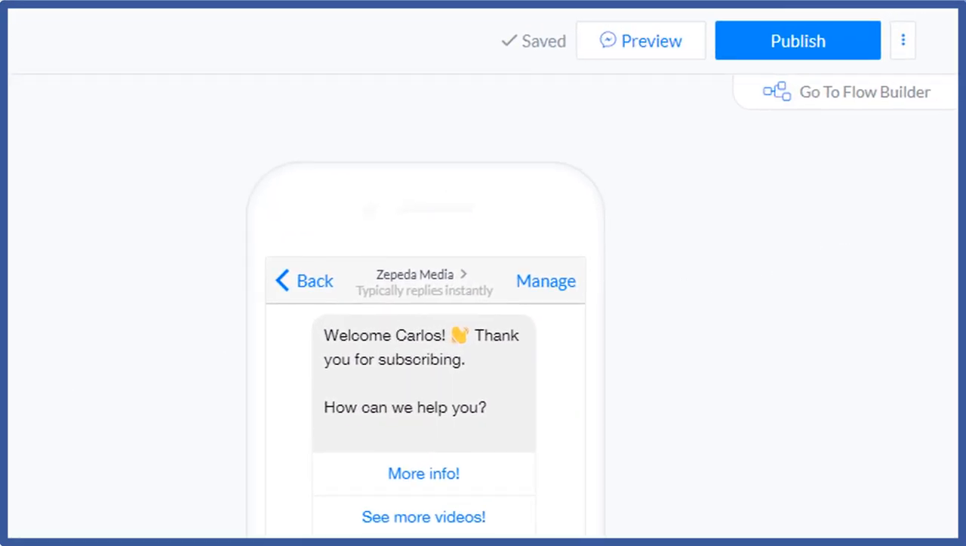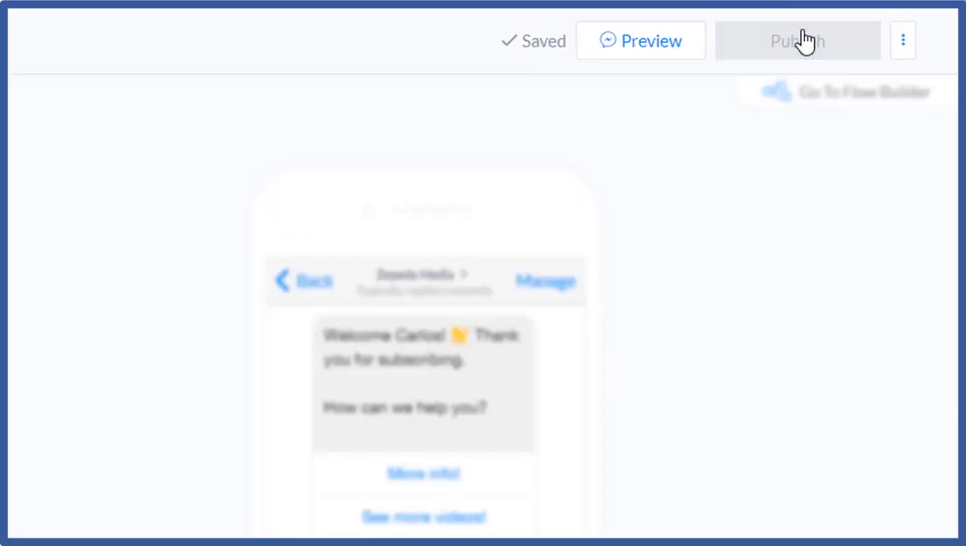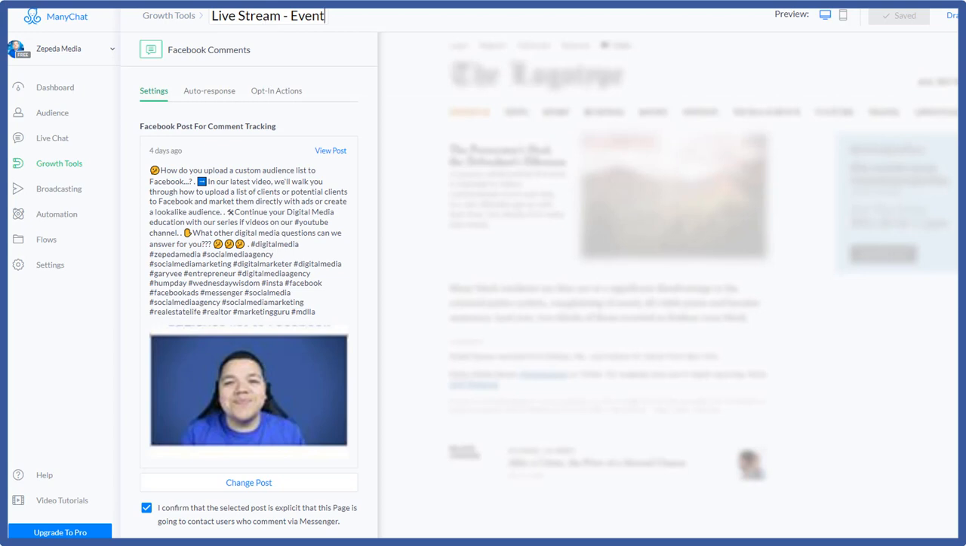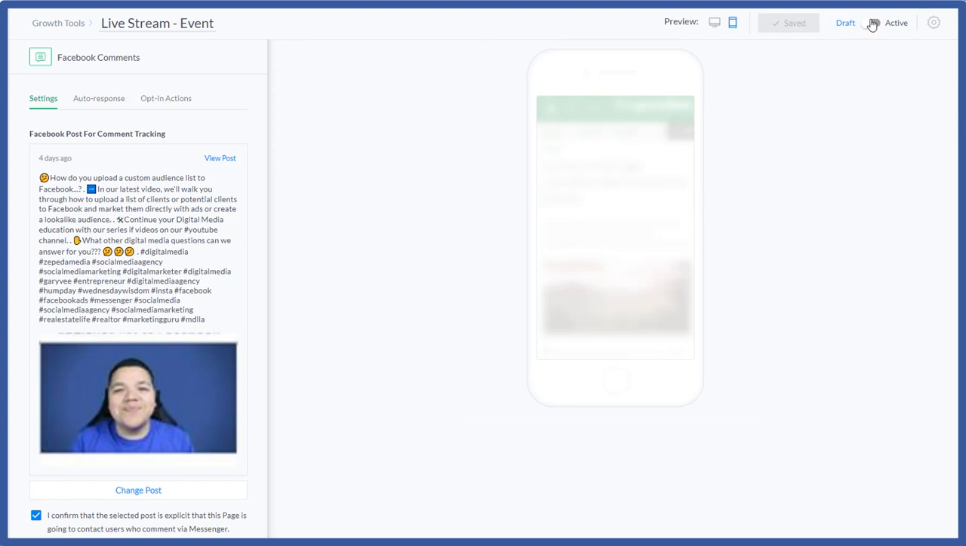So now go ahead up here, click publish. So go back to the growth tools. I'm just going to change the name of this real quick. So I'm just going to do the live stream event just in case we did it from a live stream. Click save. And now we're going to activate it here. So the widget has been activated.